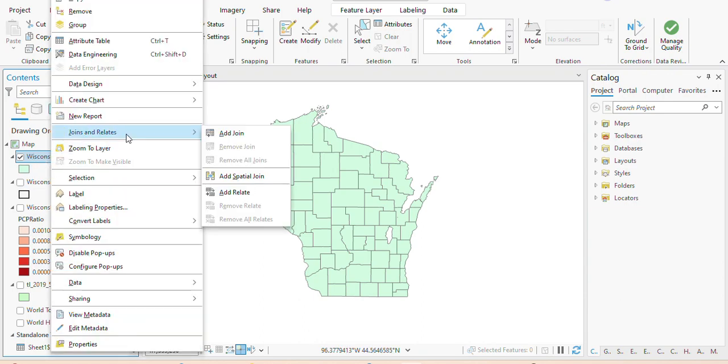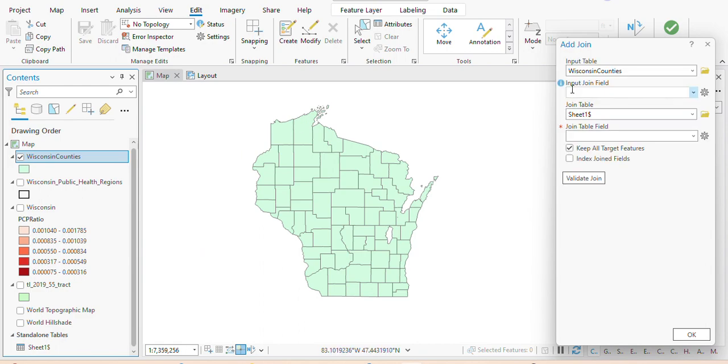If you've done a join before on a particular dataset, it will tell you, you can see here, remove join, remove all joins. So in our case, I just removed all joins because I wouldn't want complications with the data. So now I've removed it and I want to do a new join. Still remember, on the shapefile, then join and relate, and then add join.